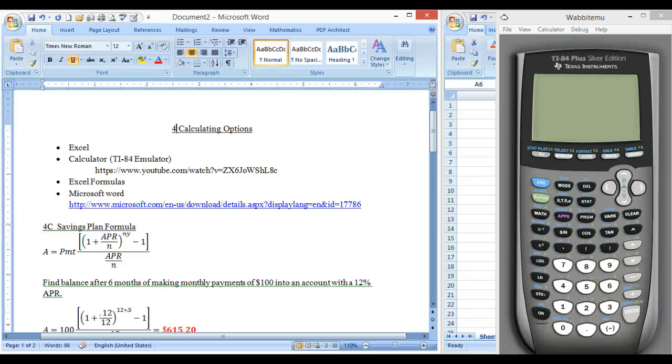This tutorial is giving you several options on how to calculate without using a scientific calculator in your hand, or even for those of you who have a graphing calculator, you could still use this. There are lots of different ways you can do your calculations. I'm going to start in 4C because that's when we start getting into some of the more complicated formulas.